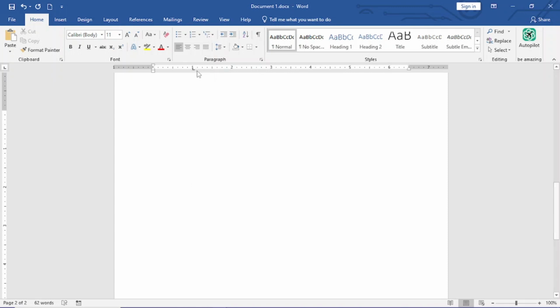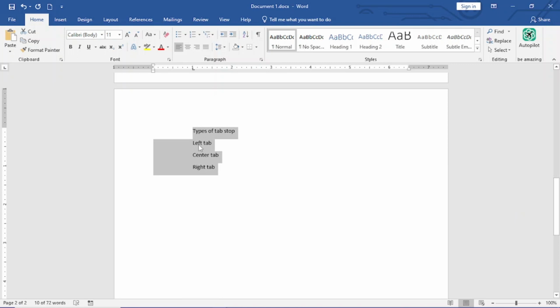The left tab is now set on the ruler. Next is to press the tab key on your keyboard. Once you press the tab key, the cursor moves to the tab stop position you set and it will be aligned at the tab stop position. And the text you type starts from that position and extends to the right. So now you can see that the text is aligned to the left of the tab stop.